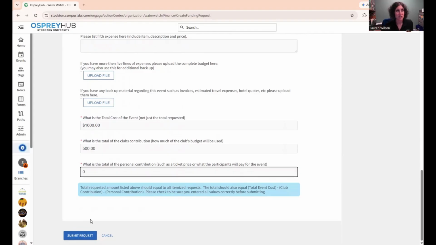You would be asked to come to a finance committee meeting so that they can talk with you about any questions that they might have about your request. If your request is under $1,500, that request could be approved at their weekly finance committee meetings. Anything over $1,500 would need to be voted on and approved at the monthly student senate meetings.